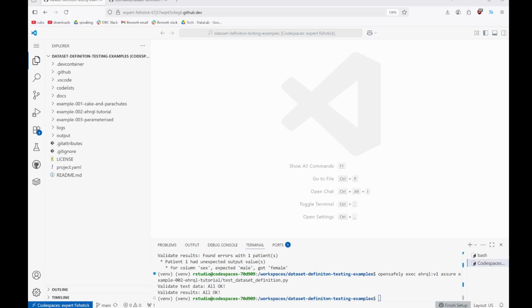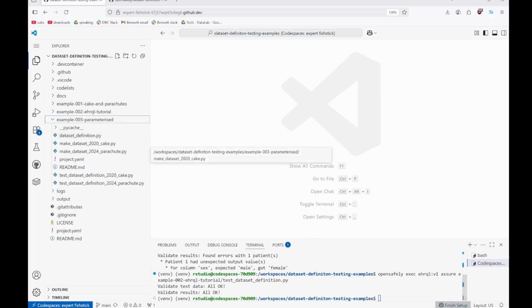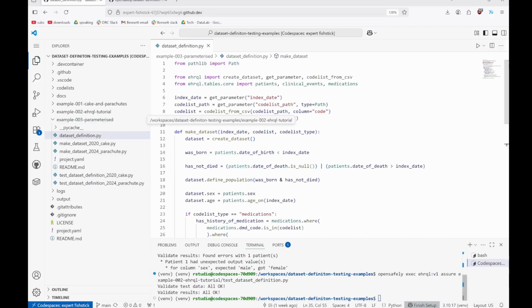You don't want to have to duplicate a lot of that logic between multiple files, but you do want to be able to change things about your dataset logic. The third example here is a parameterized dataset. So if we take a look at our dataset definition file, we can see that we've got a few things going on here.